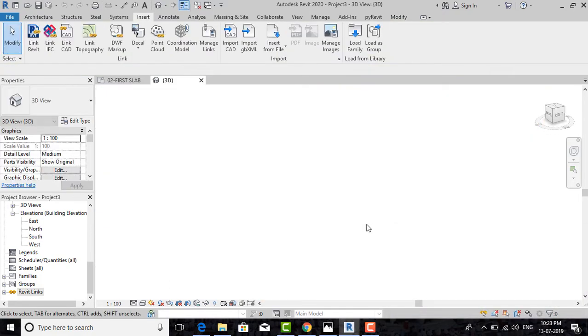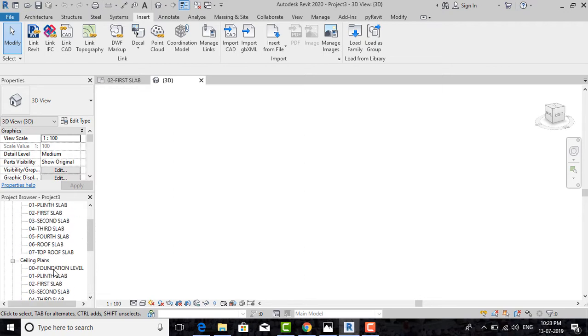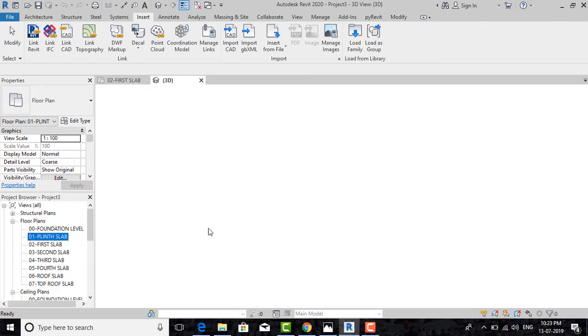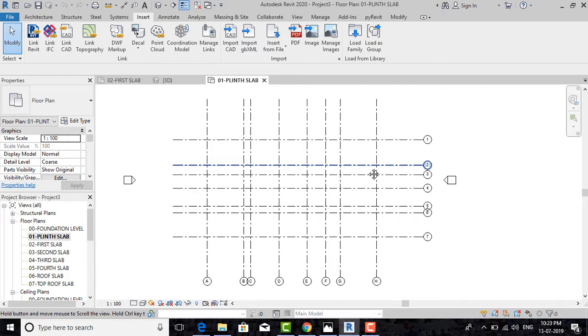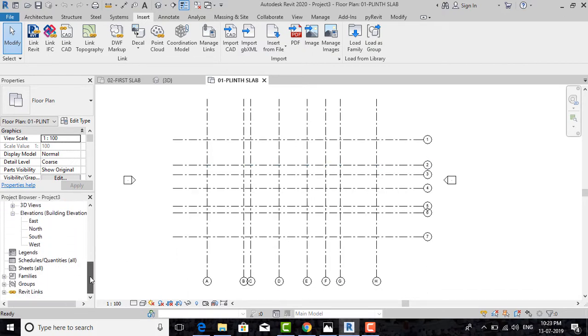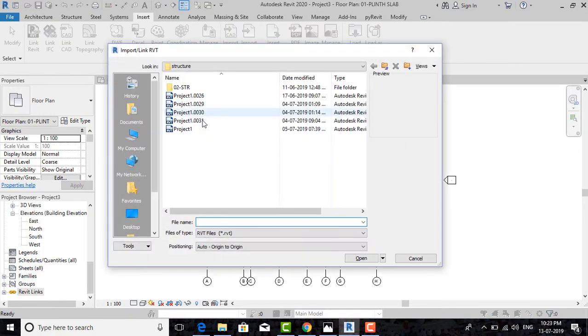It will take a while. I will close and go to my 3D view. I will double click. You can see here this is my linked Revit model. Okay, so this is one method. I'll delete this. I'll press Remove Link.